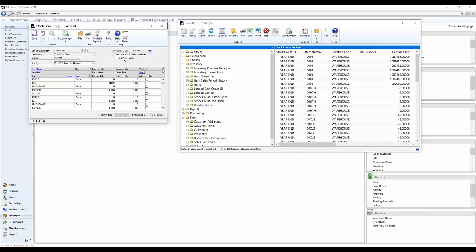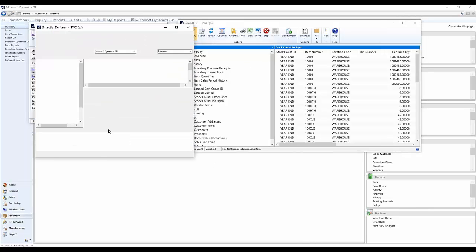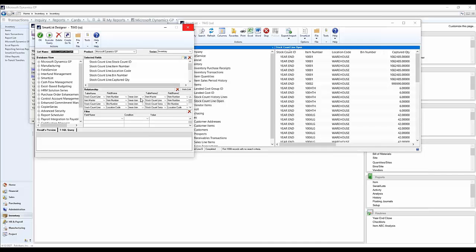So I'm going to go back into my Smartlist Designer and modify this. Really easy to get back in and work with something. I'm just going to change some of these values here to give me information from one side to the other. Item master to there should be good. Stock count line to here. I'm going to do the left joins on these because I don't need to report anything from the serial if it's a non-serial item.